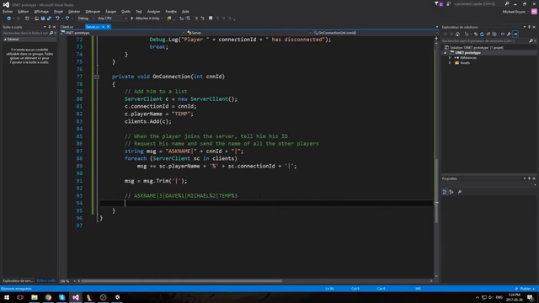Okay, so we have the message, we need to send it over. Now, how exactly do we send information to the server or to the client? Actually, on both sides, it's the exact same thing. We have to use a function called send, which is in the network transport. So network transport dot send, and this one takes in a host ID, connection ID, channel ID, a byte buffer for your data, the size of your byte buffer, and also a byte for error if you have one.